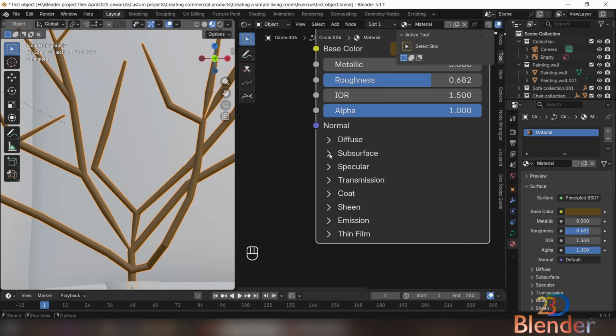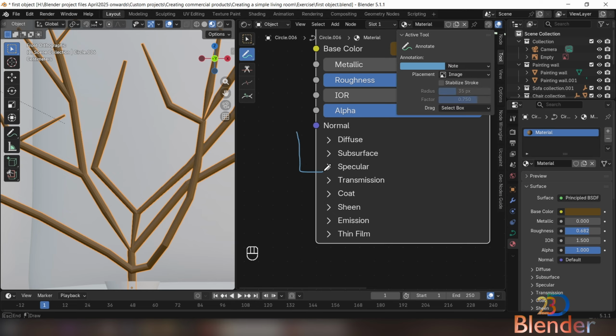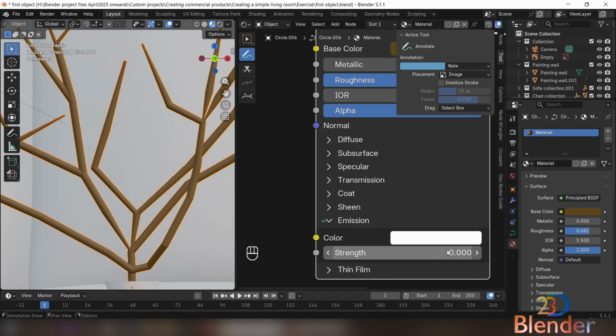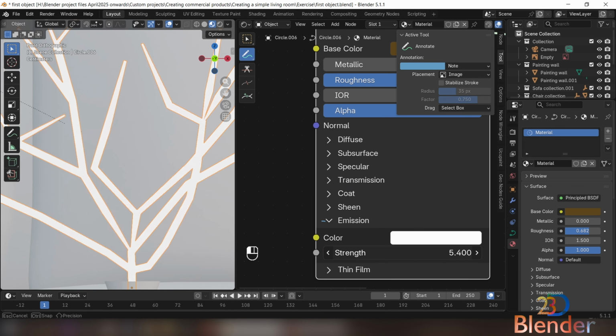Then diffuse, subsurface, specular, these we will not be taking a look at because they are rather advanced and we won't be using them in this project, so there is no need to look at them because they will just confuse you. Transmission, if you put it to 1, is for reflective surfaces, or let's say if you want to create water, just put it to 1. Again, we won't be using this either. Emission is like glow in other software. If you want something to shine, emission is our friend.